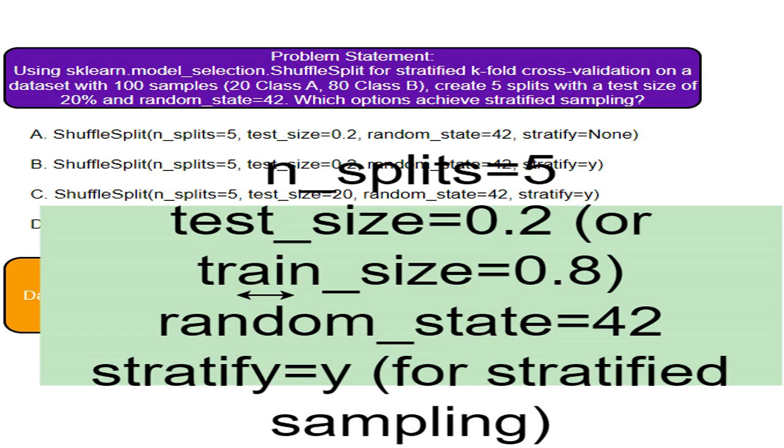Alternatively, I can specify train_size equals 0.8 meaning each training set will have 80% of the data. This achieves the same result because the two percentages add up to 1 or 100%. The key is that I'll maintain the class proportions in each split.